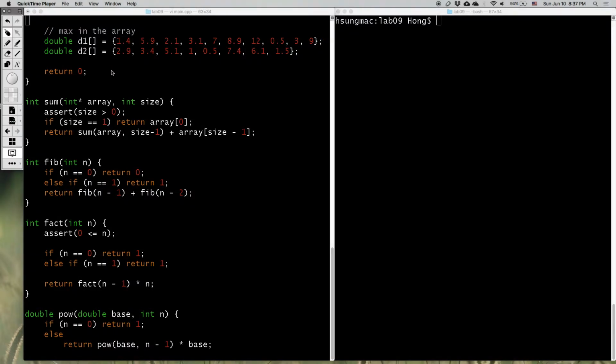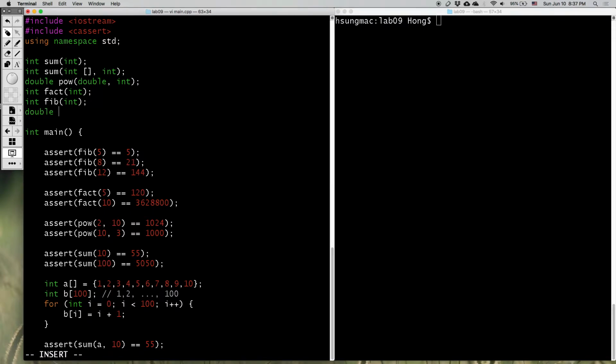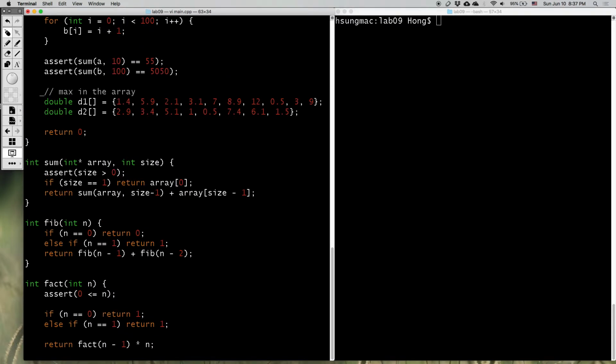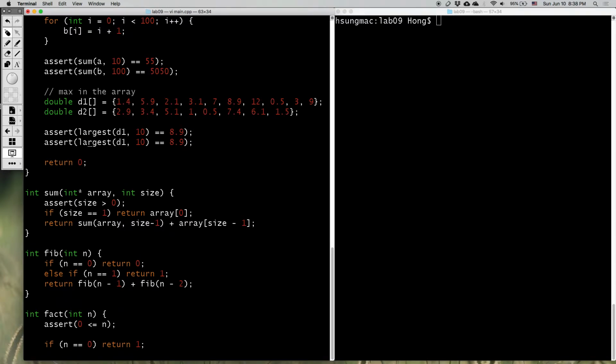For that purpose, let's first give a prototype. The prototype will use a double array. Let's define the function name as largest, and then a double array is passed, and then we pass the size of the array. If we have done that, then we could assert that by calling the largest function with D1, which has 10 elements, the largest element should be 8.9. And then if we pass D2, which has 8 elements, the largest element should be 7.4.